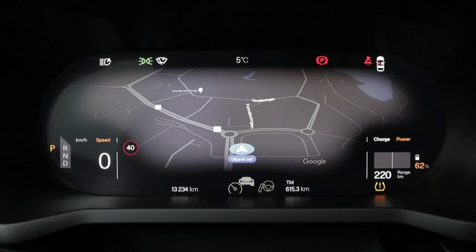And then we also have some information on the right side, which is the state of charge, and also power, or regen and power. So you can see that bar there with a line across. I'm just going to put this car into drive, so you can see what that looks like.